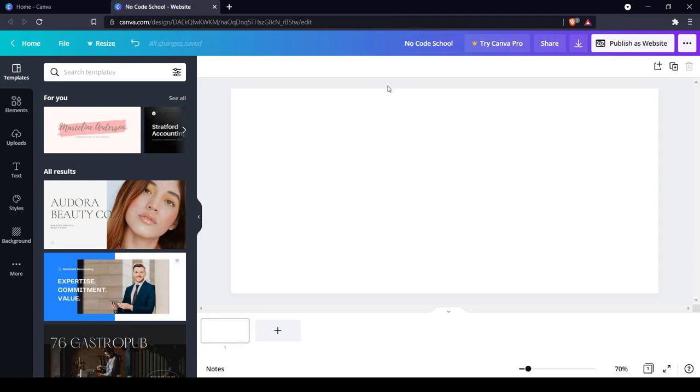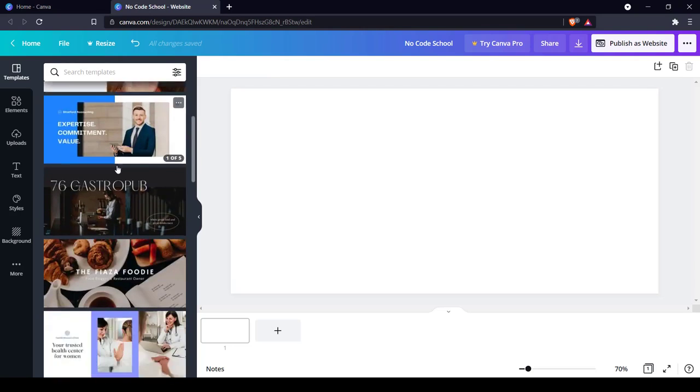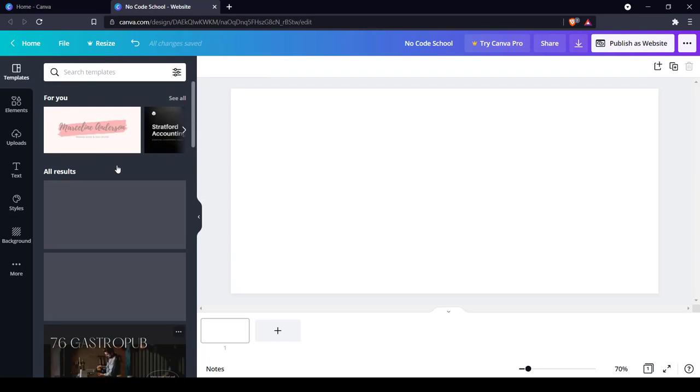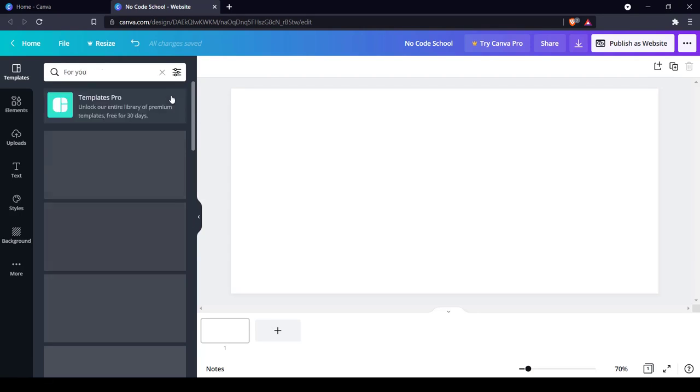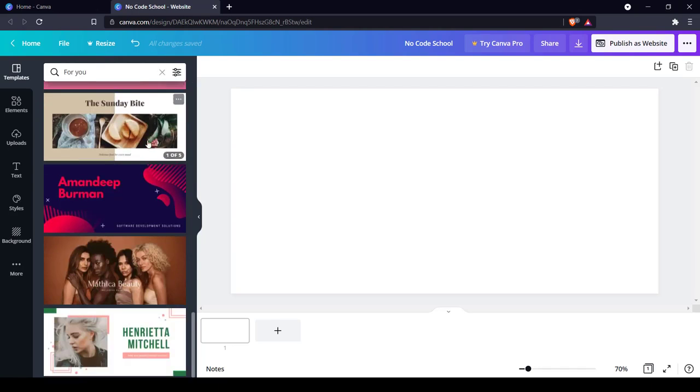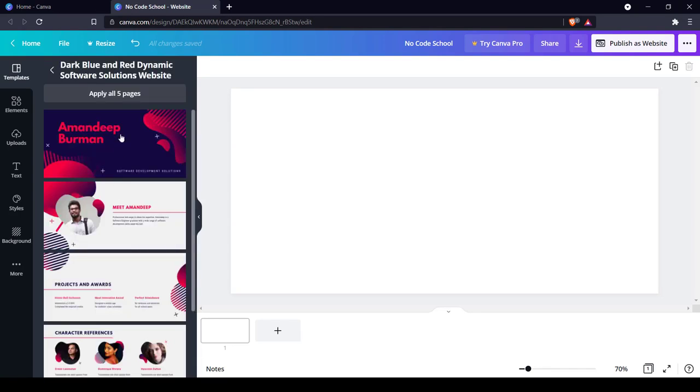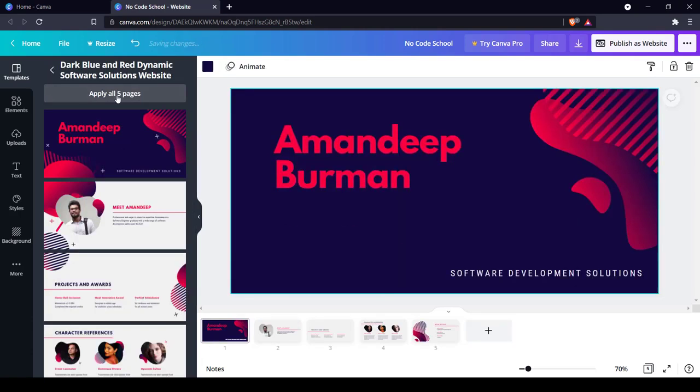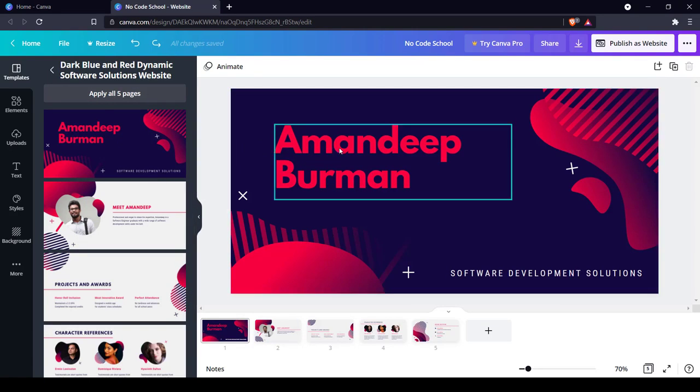So let's start out with our first tab here, templates. Canva provides you with a number of really eye-catching templates. As you can see here, I'm going to go into this For You tab and see what they have for us. Oh, this looks really nice. Let's try this and apply all 5 pages. So here we have it. Our template has been applied to our canvas.